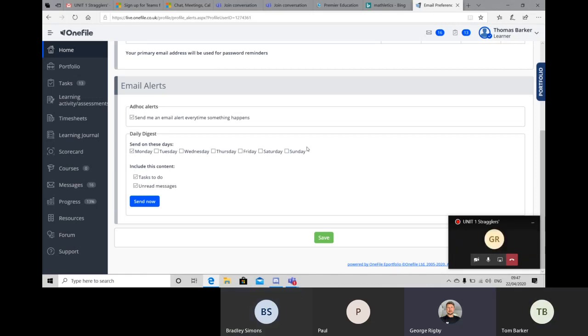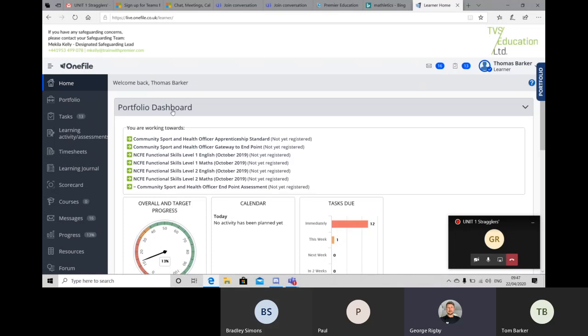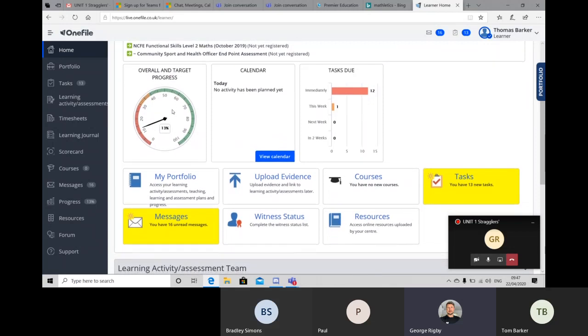So if you go to home, click home. Excellent. So what we're going to do now is first of all, we're going to scroll down just so I can see your homepage. And what you can see here is you can see your progress. And also you've got nice big buttons that are flashing in yellow. That's telling you that you need to click on me. You need to look at what's going on here.